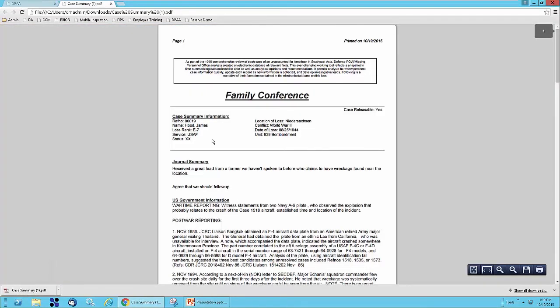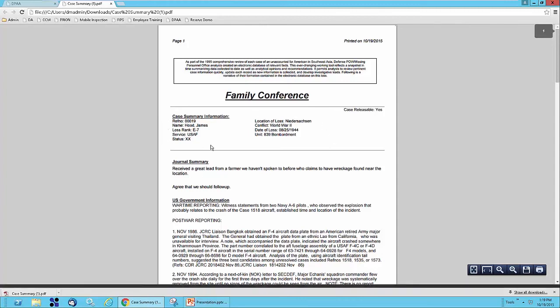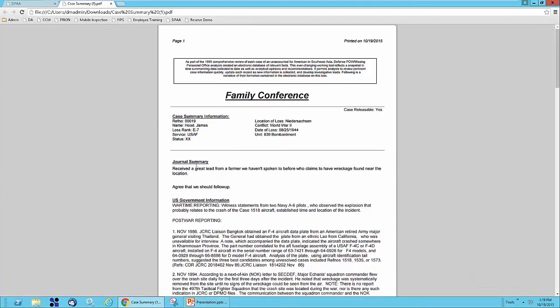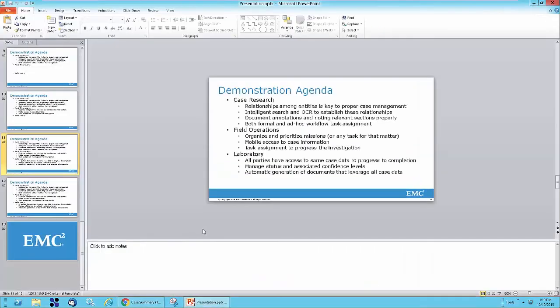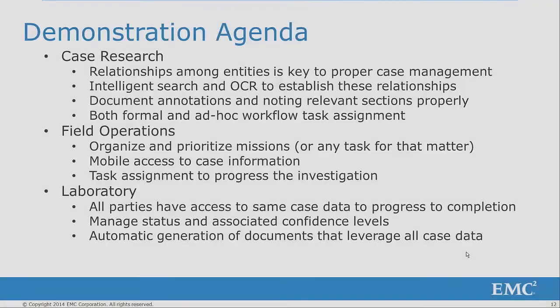And so what we have up top is a lot of the header information extracted from the case file itself. We summarized the journal entries that we just saw put in there, and any of that associated information can be part of this document. That could be for a family conference, it could be just a case summary in general, it could be for FOIA type situations. So let's just review the final, that's the end of that use case, and go over what we talked about.